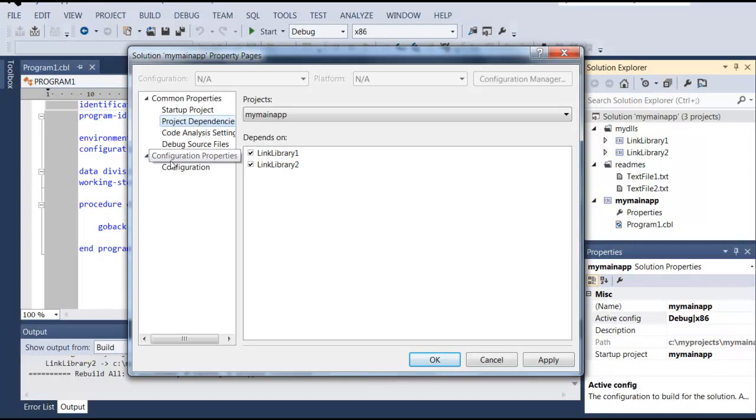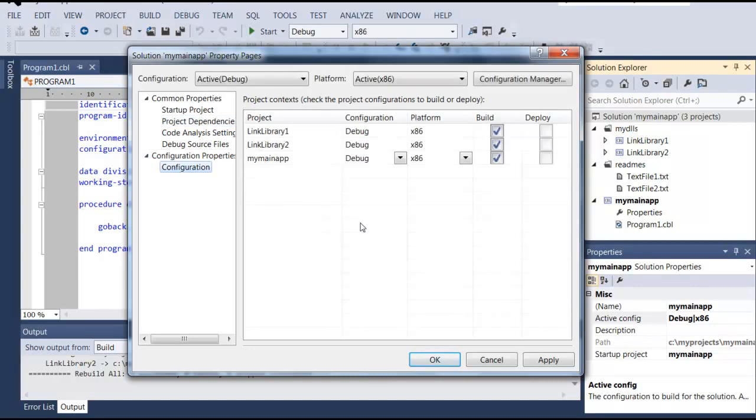Okay, some other properties, configuration. Here by default for native apps, x86 is used as the default configuration type. That means it's a 32-bit app, and everything is selected as build. So when you do a build selection, it will build all the projects. You can turn these off if you wanted to, when you did a build solution, to ignore certain projects. Okay. The deploy here is only for projects that have a deploy capability, such as web apps, whether or not you want to deploy them every time they're built.